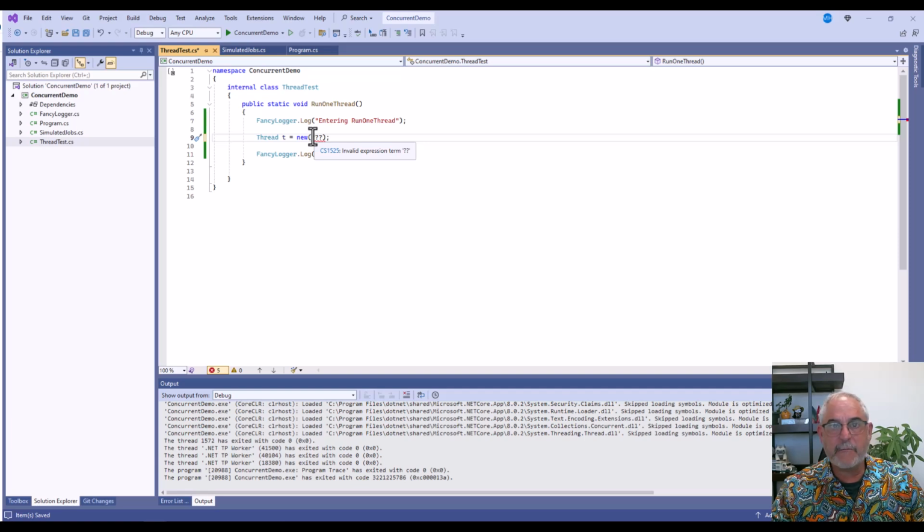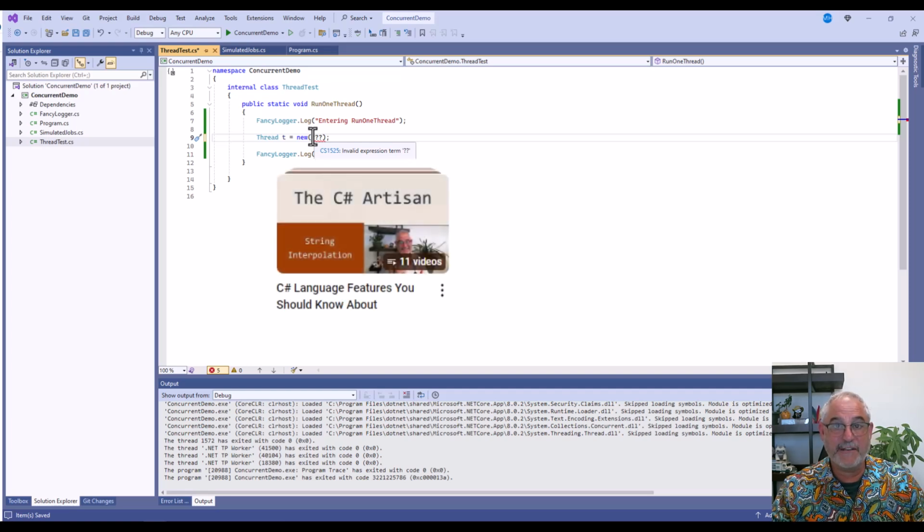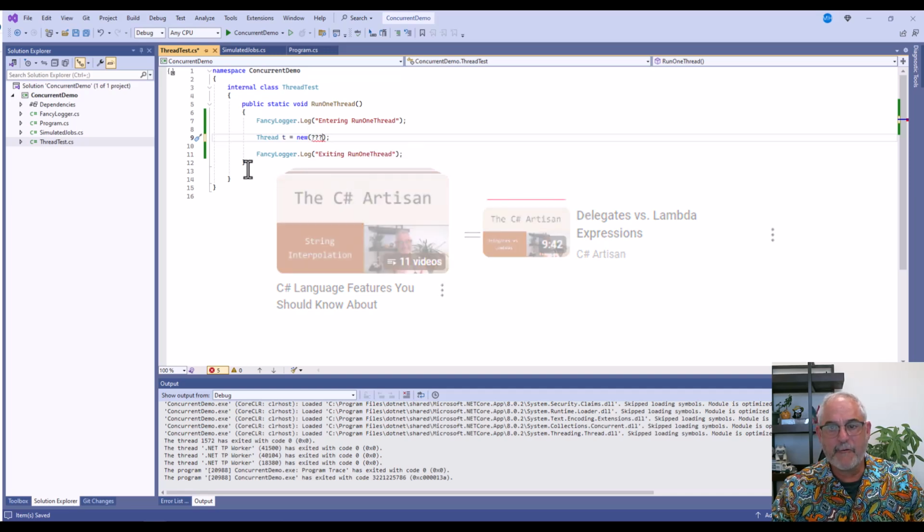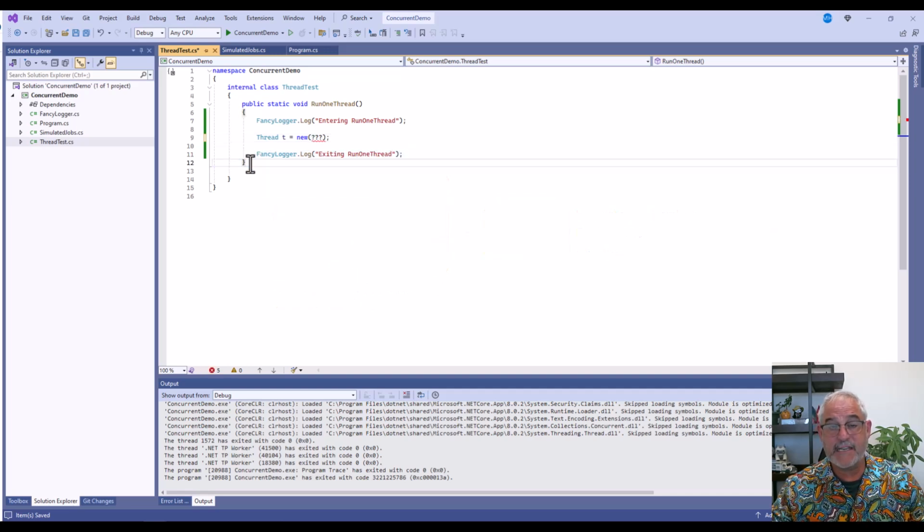Now, if you're not familiar with those differences, I have a nice tutorial in my C# language features you should know about series. It's called Delegates versus Lambda Functions. So go check that out if you want a little more info. For these examples, I'm going to use named delegates. I think they are nice and clear.